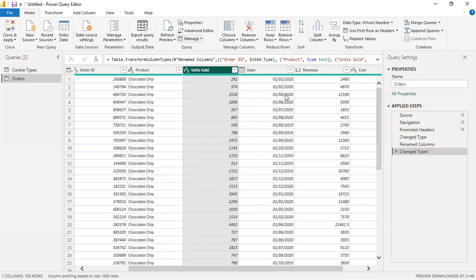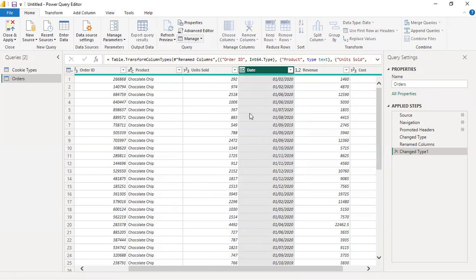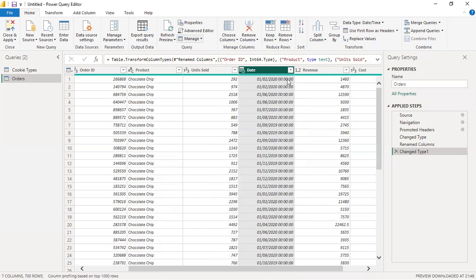Now date. The date is correct. It has chosen the right thing. See, it chose the right thing, just dates. If you choose date and time, it means you want to see the time that thing happened. So if I choose date and time, of course, the time was not recorded.